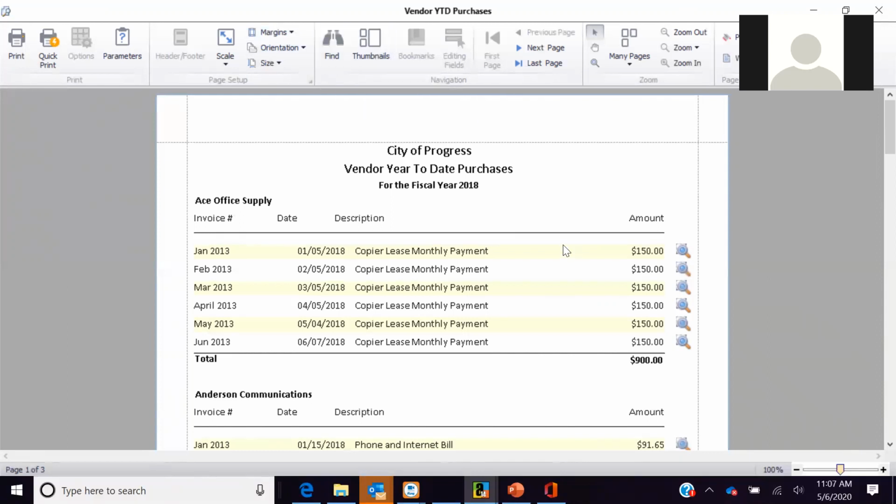You can also obviously have different fonts. You can have your logo. So it's kind of like things you can do in Word. You can pretty up the reports that you create.